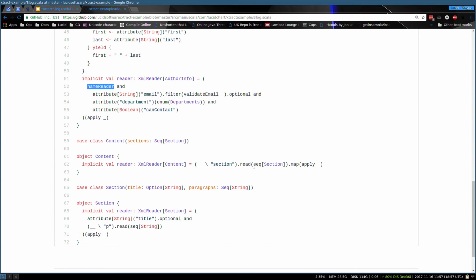You can also use the sequence method to read a sequence of elements. Again, this will implicitly find an XML reader of type section and then apply it to each element in a list of elements. So here we're getting all of the sections and applying the section reader to each of them. And then we call map here, so that we convert the sequence of sections into a content, which is just wrapping a sequence of sections.